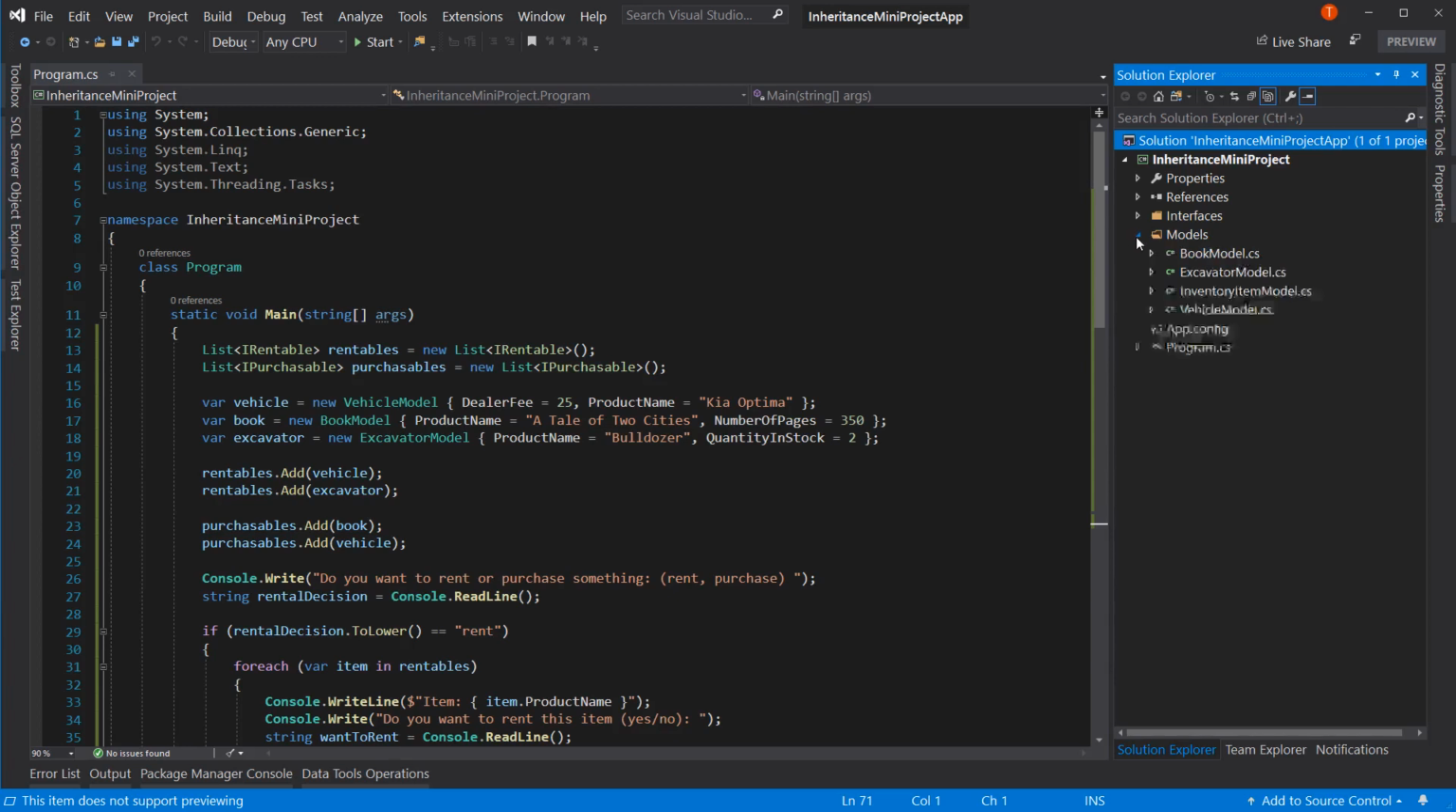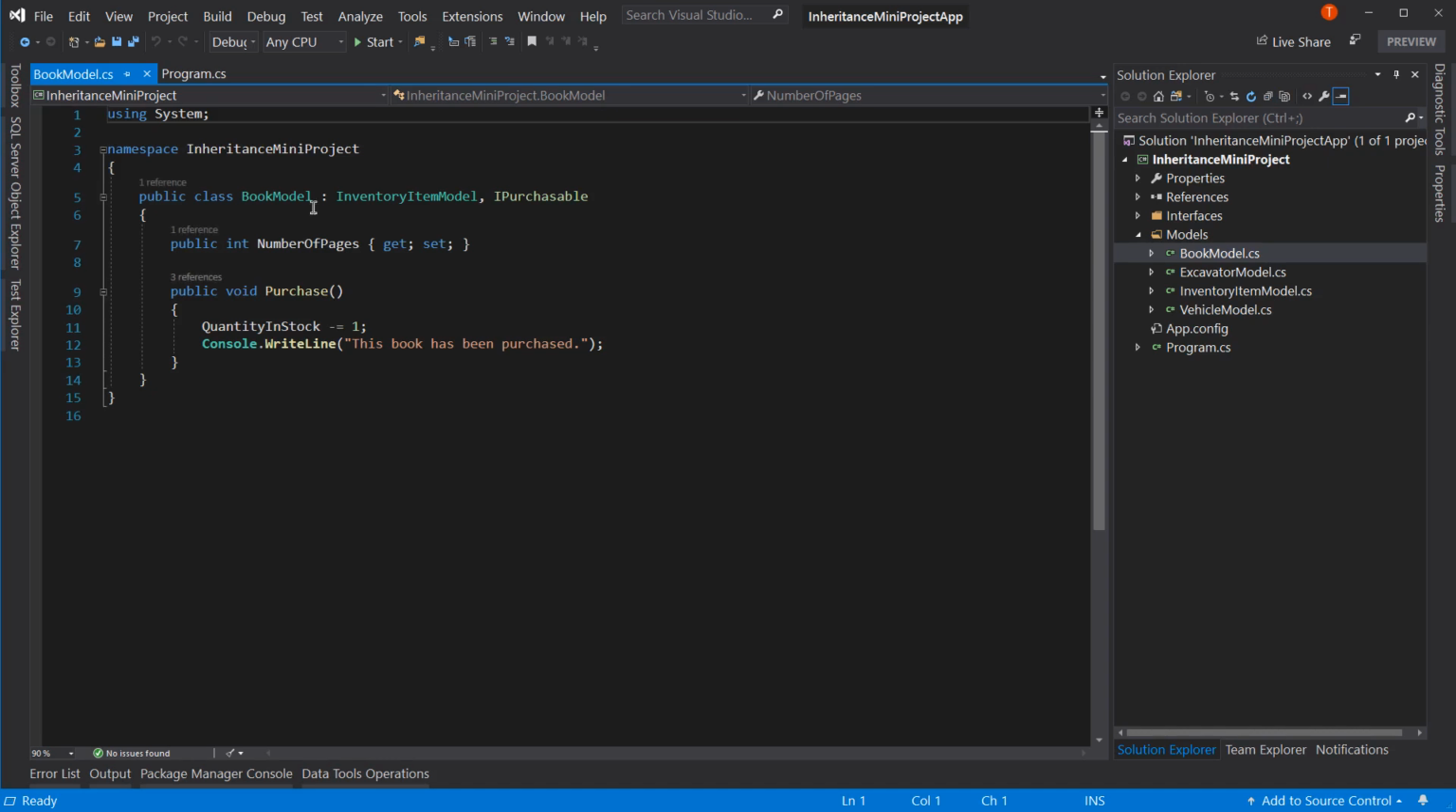Okay. Now, one note, since I moved these over into folders, they do not have the right namespace. So the namespace, if I create a new one, would be .Models, like so.